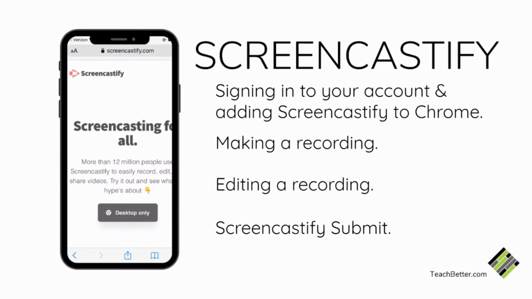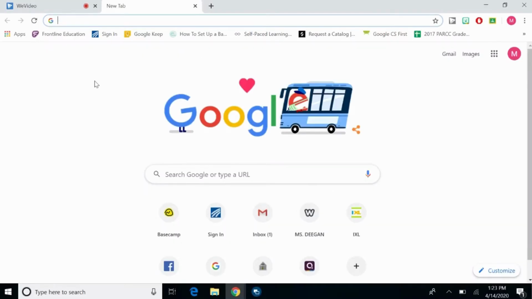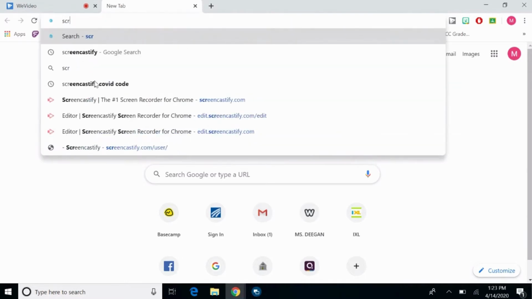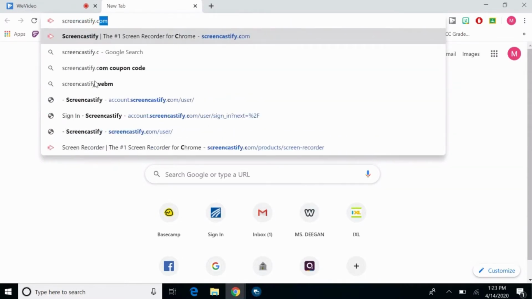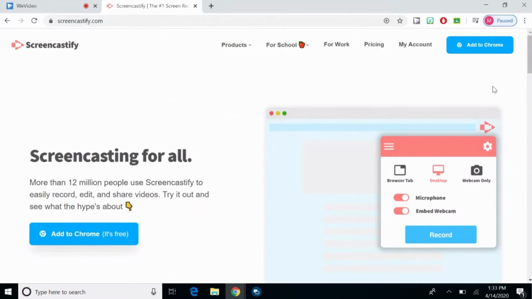So let's start by talking about how we get signed in and how we make sure we have Screencastify as an extension to Chrome. Once you have a new tab open, you are going to go to screencastify.com. Once you're on screencastify.com, there are two buttons that are important: My Account and Add to Chrome. We're going to start by signing into our account, and then we'll come back and we'll add the Chrome extension so that it's easily accessible from our Explorer.